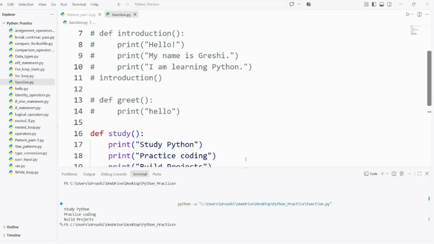That's all for today's video. Today we learned the basics of functions in Python: what is a function, why we use functions, how to create a function, and how to call a function. In the next video, we will make our functions more powerful by learning about function parameters and arguments.